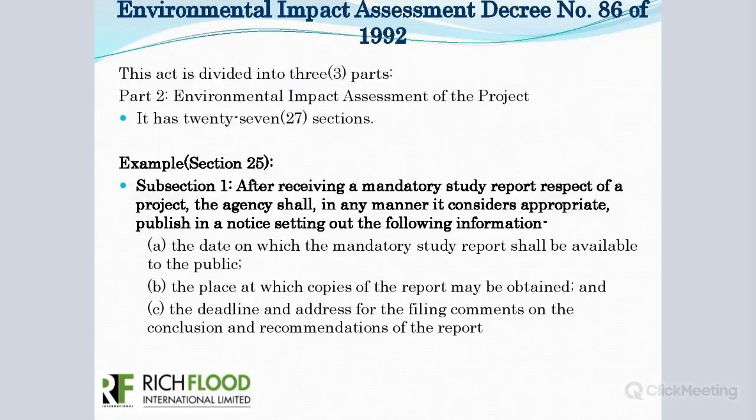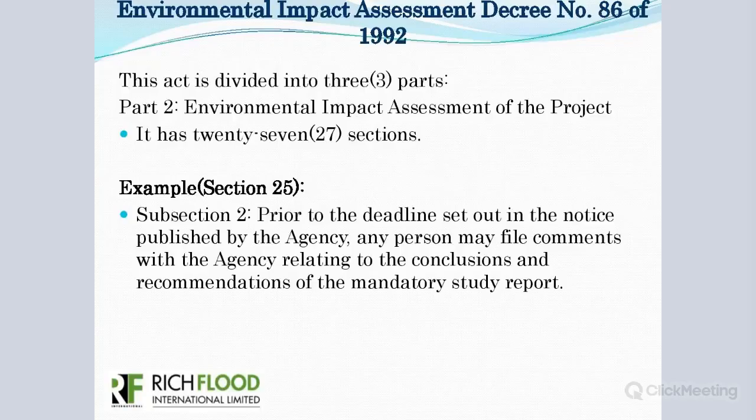The place at which copies of the report may be obtained should be made available to the general public as required under section 25 of the EIA Act. The deadline and address for filing comments on the conclusion and recommendation of the report. That is, after this report has been displayed publicly, there should be a deadline, and this should be made known to the general community. Still under part 2 of the EIA Act, and still under section 25, but now we are looking at subsection 2.